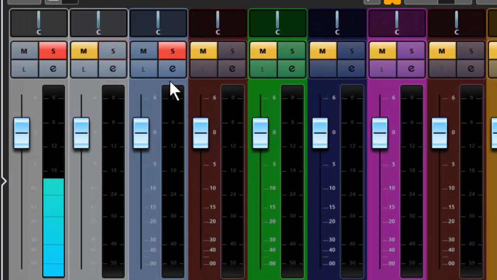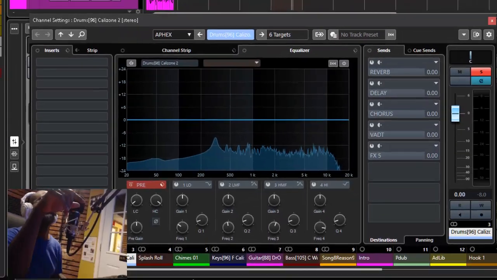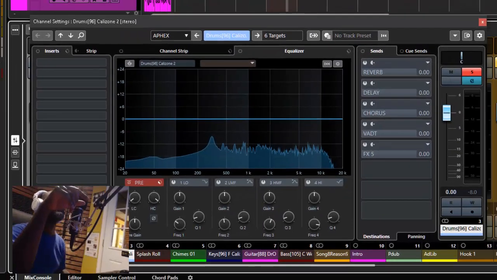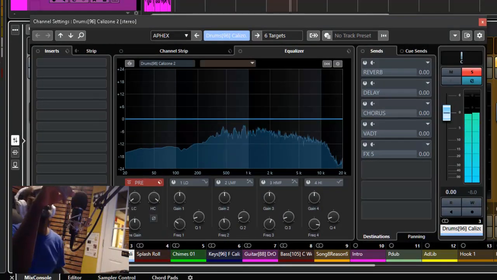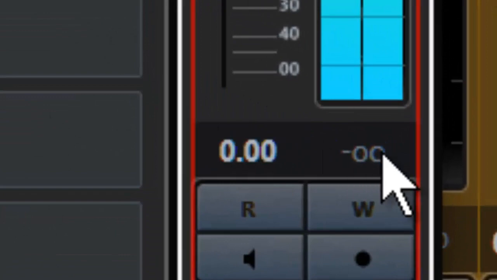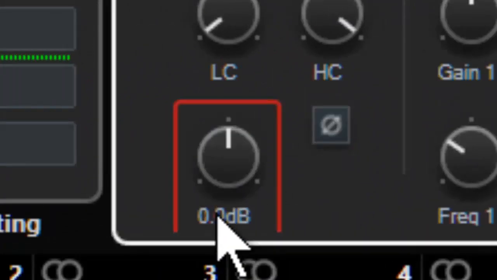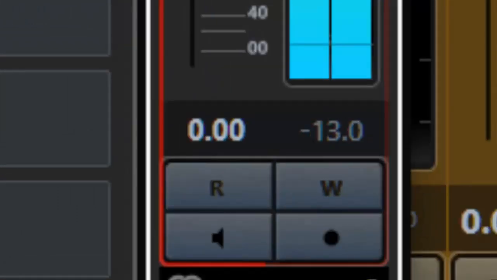Let's see this next track. Okay, reset that, see where we really are. Minus 8. So 8 plus 4 is 12, so I'm going to bring this down to a minus 4. And reset it.